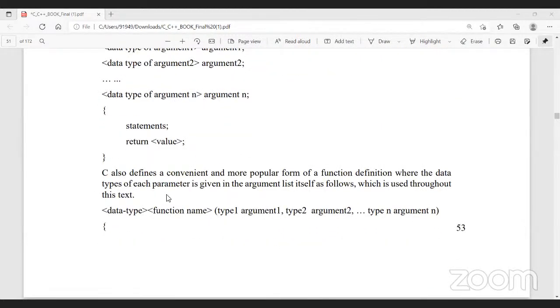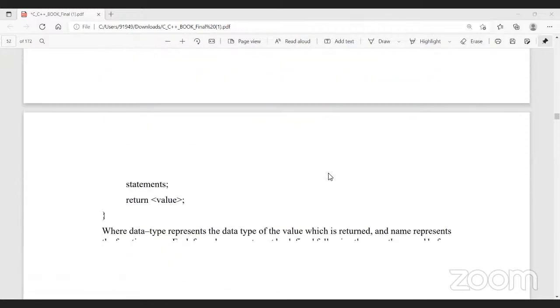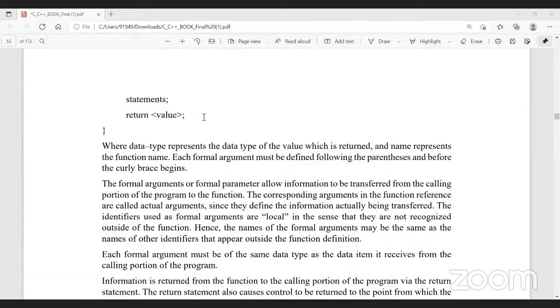C also defines a convenient and more popular form of function definition where the data type of each parameter is given in the argument list itself, as follows, which is used throughout the text. So data type, then function name. And the return value is used to exit from the program, or when we want to go back to the calling function, we use the return value.